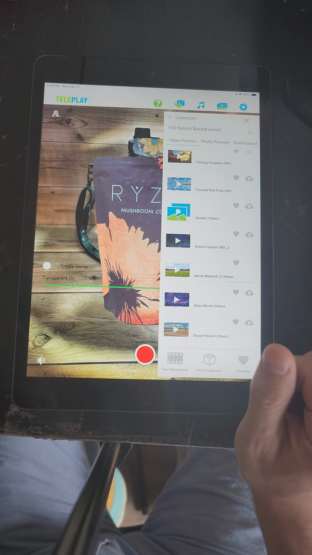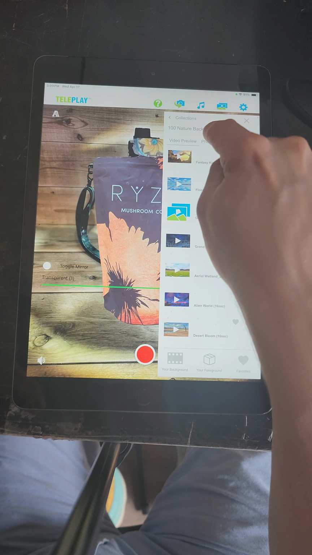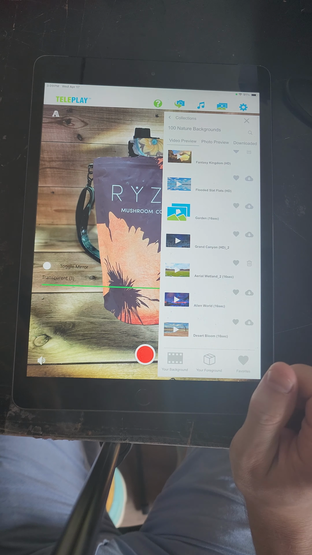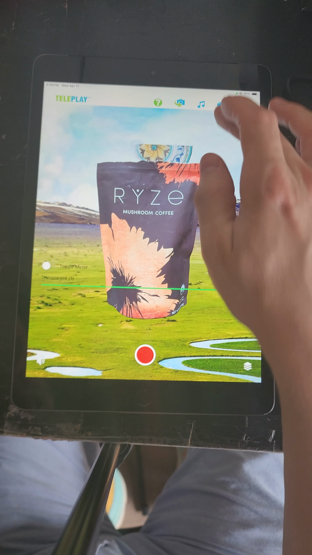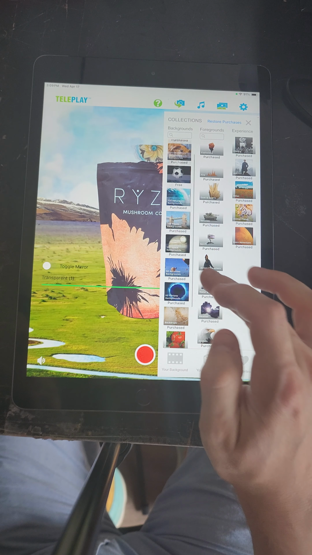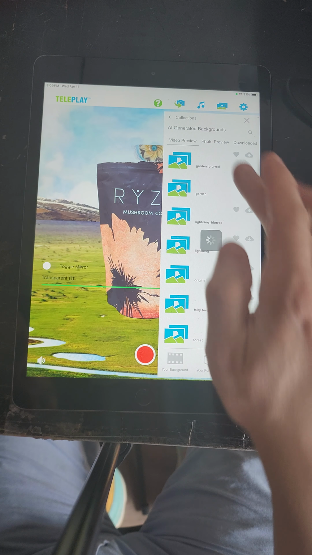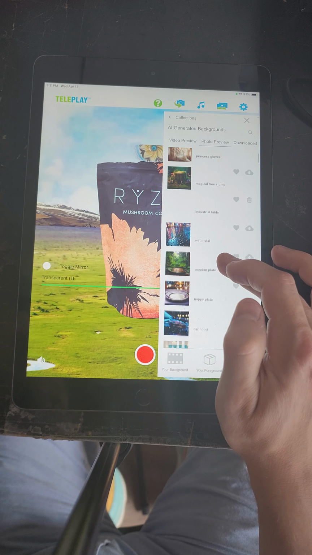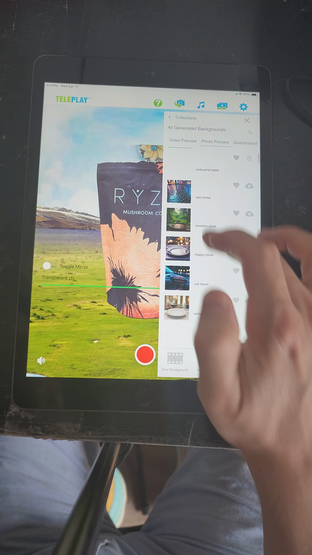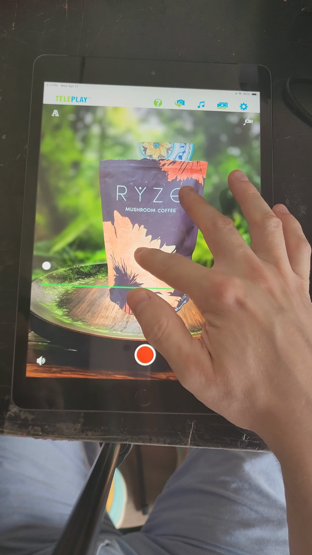So you'll notice that each background category has videos under video preview and photos under photo preview. Okay, that can kind of work, but let's do something better. I think a category which you'll really like: if you go to AI generated backgrounds, click on photo preview, and here you'll find a lot of different backgrounds which you can use.